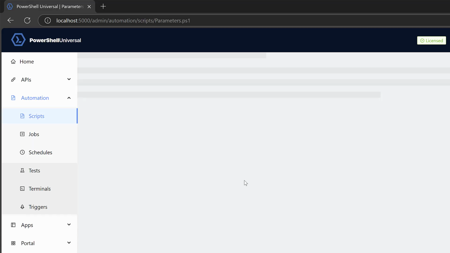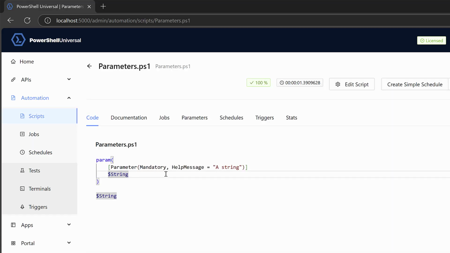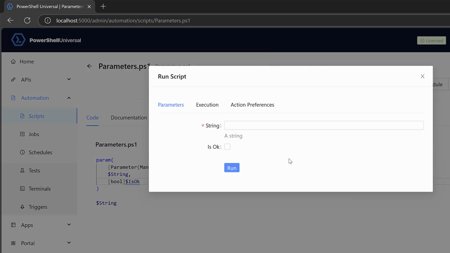So let's go back to our parameters.ps1, and I'm just going to define one more parameter. In this case, I'm actually going to define a bool parameter, and we'll just call it isOK. IsOK now has that bool parameter type, and if we save that, what you're going to see in the Run Script dialog is that it is now a checkbox. So PowerShell Universal actually looks at the type value that you have for your parameters and will generate a different control for that type inside the Run Script dialog as well as the scheduling dialog.